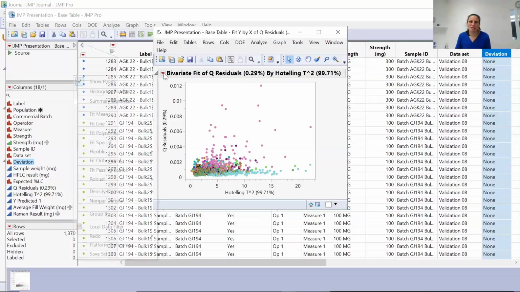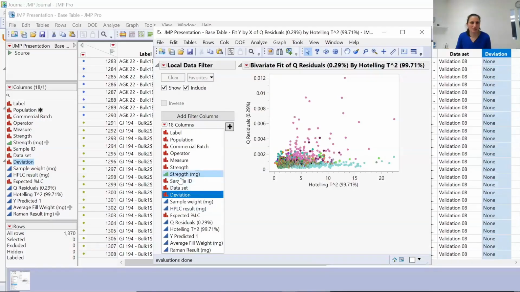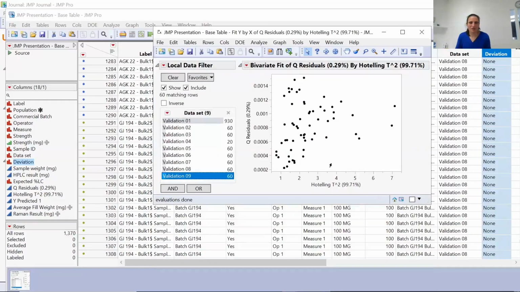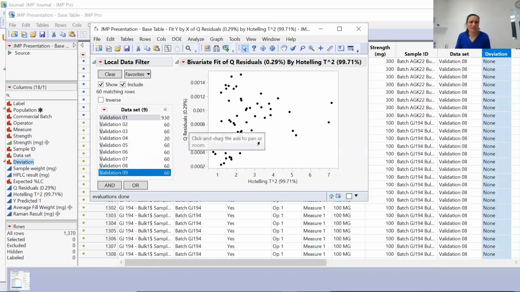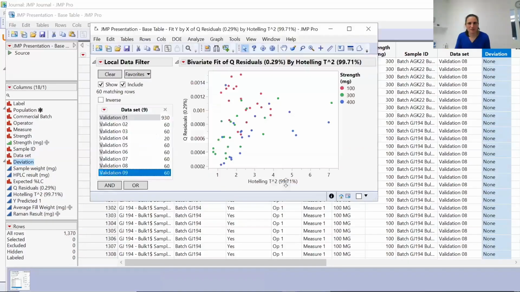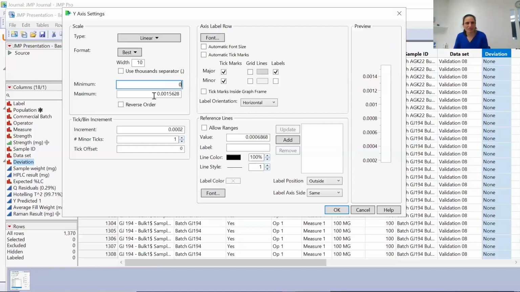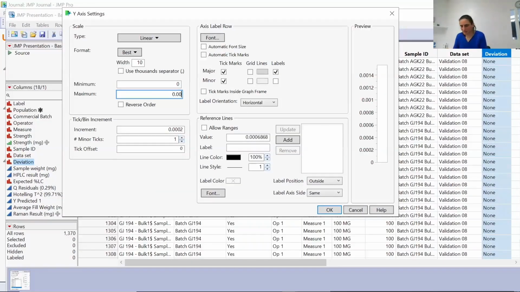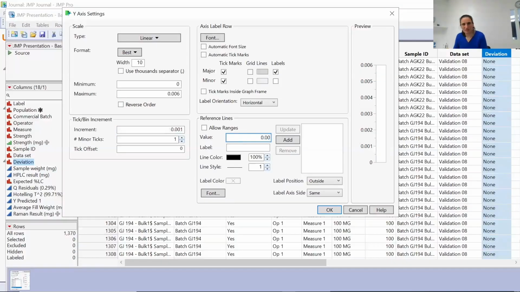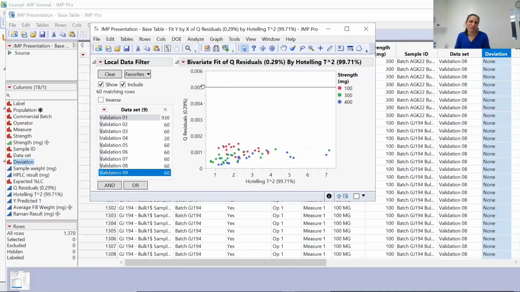I only really need to check that the new spectra are okay. So I can add in a local data filter, filter by the data set, and just check the new ones are okay. And just to tidy it up for our quality teams, let's color code it by strength. So we can see which is which. And let's add in some axes and some reference lines. So you see here, this is our limit for our Q residuals.